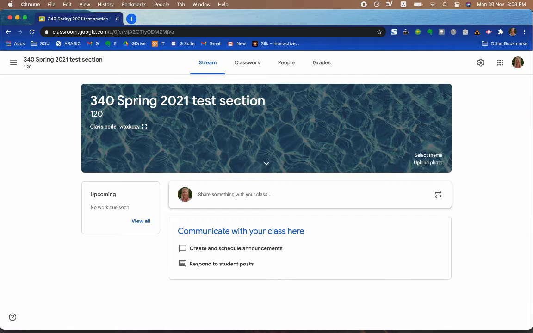So how we're going to do that is you're going to set up an assignment in your Google Classroom, and the students are going to submit their folder. Submitting their folder is a little bit different from submitting a document. I'm going to show you how it looks here.